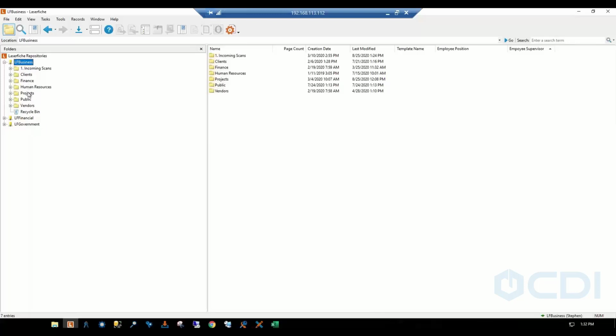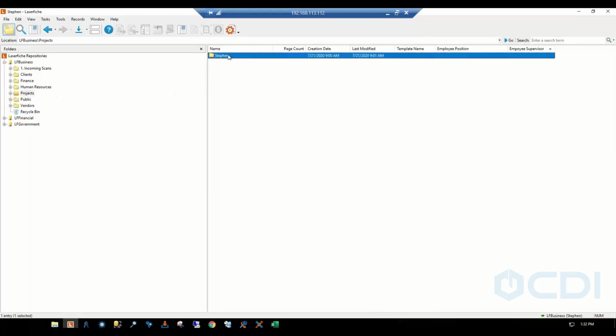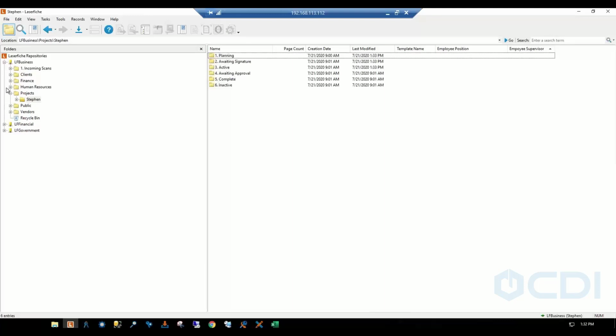However, Stephen does need access to projects, but only his own. So now we can see that when Stephen goes to the projects folder, he's only seeing his own project folder. He's not seeing any of Larry, Mo, or Curly's. So that's one thing that I would absolutely consider when you are putting together your folder structure.